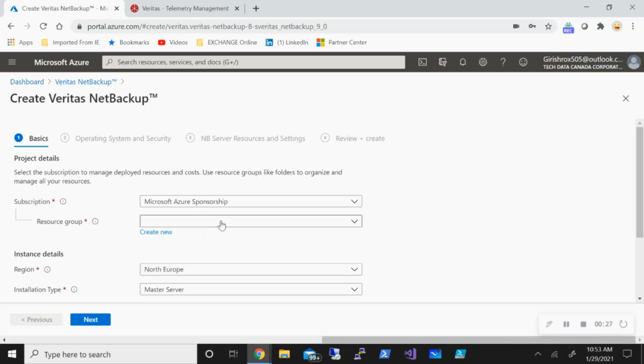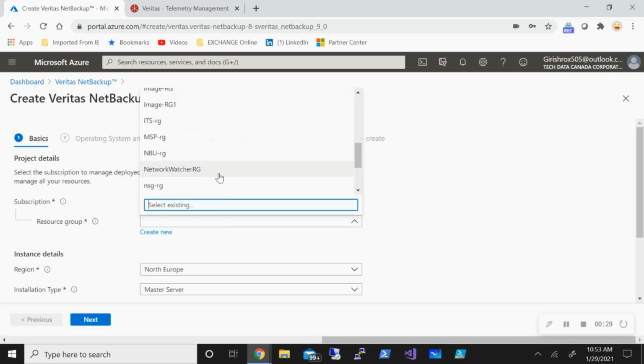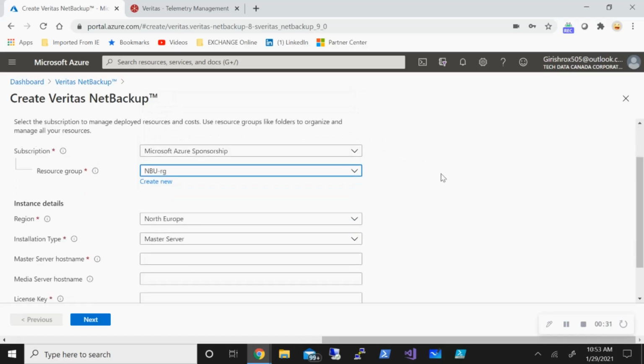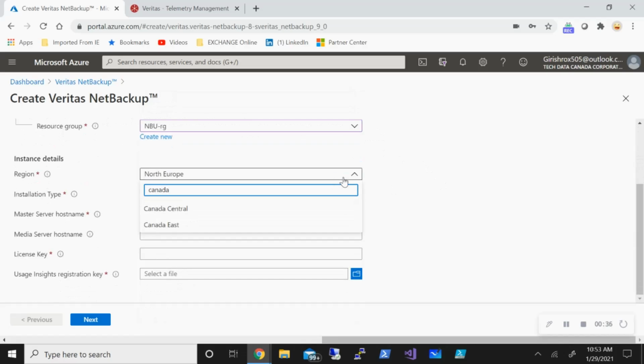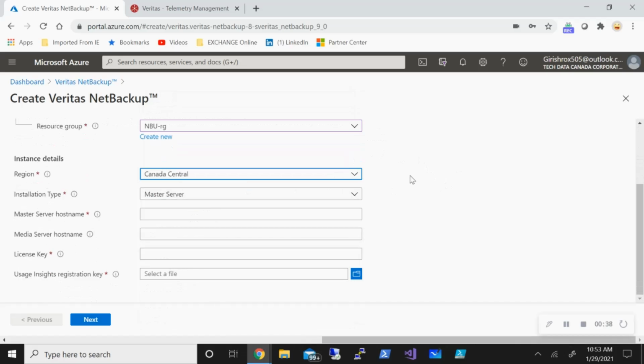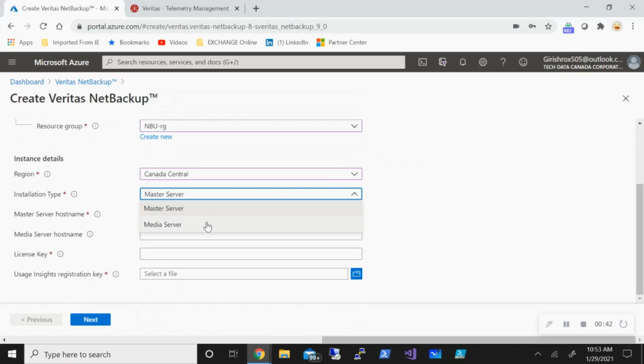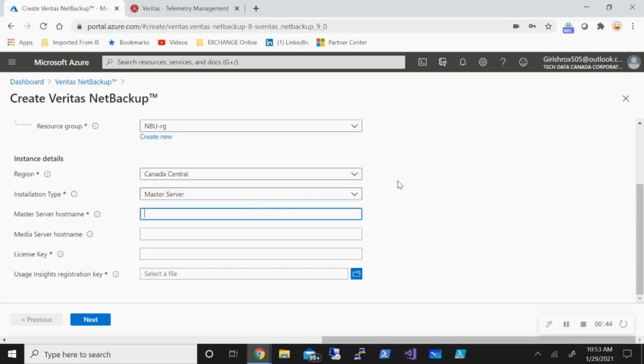Pick your subscription, and deploy this in the resource group, which I already have with the name NetBackup RG. I'm going to use my location, Canada Central, which is closest to me. For the installation type, I'm going to use master server. You can use either master or media server, but in this case, I'll be acting as a master server. I'll provide the host name. Then you need to provide the license key, which I'm going to provide in a moment.